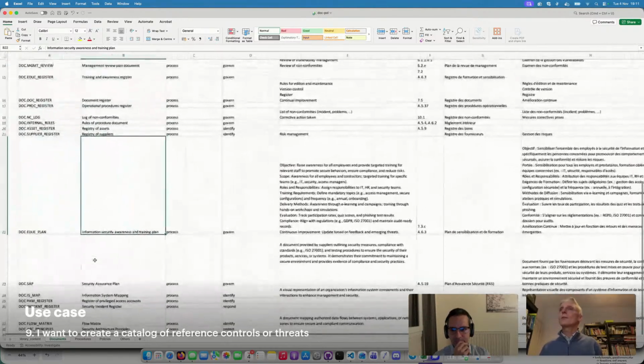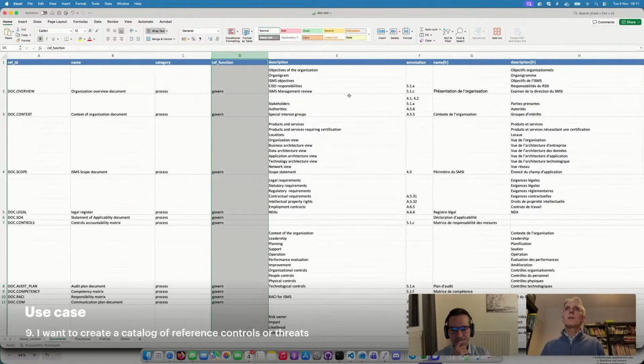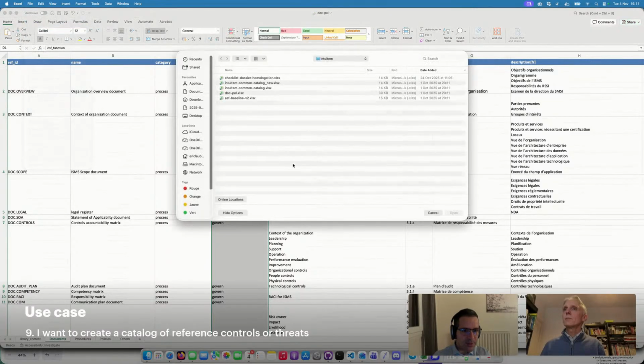Sorry, it's an old format, that's V1. So you can convert it to V2 with the V1 to V2 script, but the logic is the same. So you have only the controls, with ref ID, name, category, CSF function, description, annotation, and that's all. You don't have the depth, you don't have the accessible, etc. It's just a list of controls, and we can reference them later on.